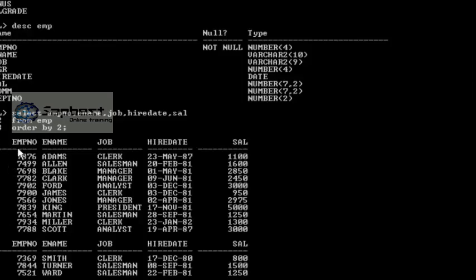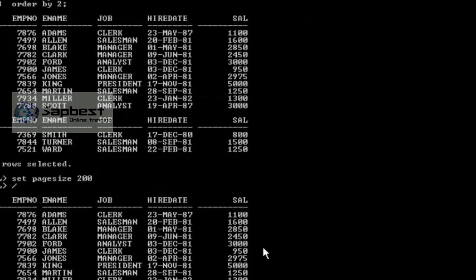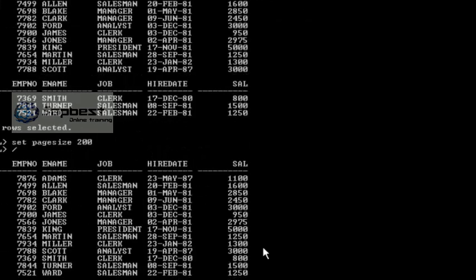And by default, the headings are going to be displayed for every page. So it looks like the default page setting here is set to 12. So 12 rows. Every 12 rows we're going to get a heading. We can reset that to something else by saying set pagesize and then whatever that size is, so 200. Now if I want to re-execute what's in my buffer, I just hit a / and see how the formatting is a little bit different. We only get one heading.